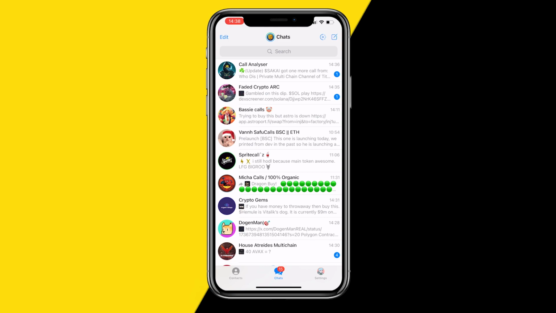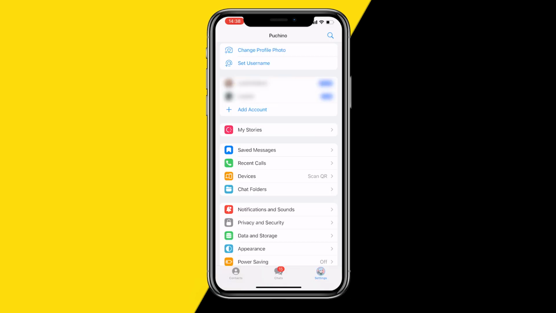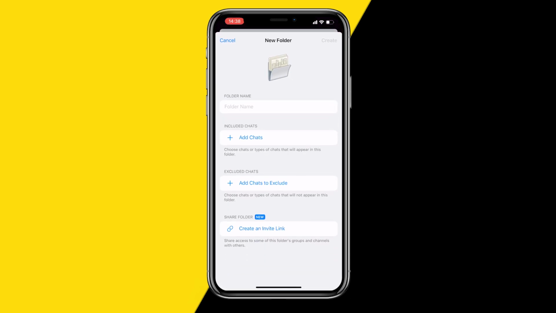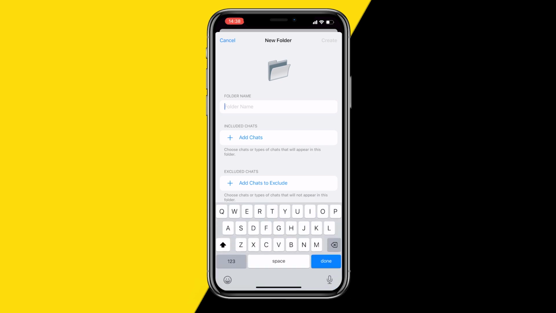So all you need to do is basically just open your Telegram app, and once you've done that you want to go to the bottom right corner of your screen and you want to go to the settings page right here. And once you've done that you will literally right here see chat folders. And once you've clicked on that, you can literally just create a chat folder by simply clicking on create a folder. Now what you need to do is name this folder.